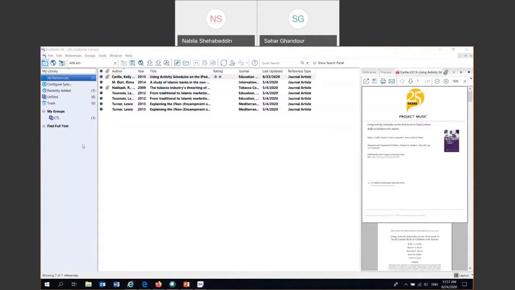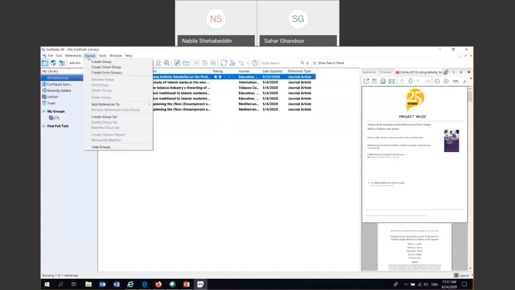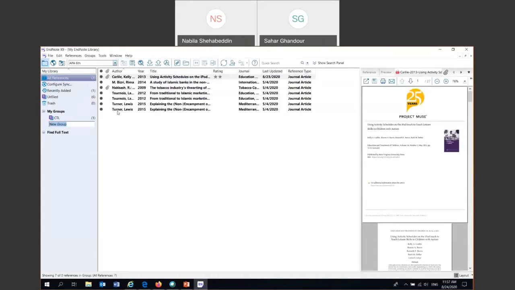Before you start using EndNote, it's good to think about how you want to organize your references. In general, it's recommended to have one library, but to have as many groups as you want. To create a group, you simply go to Groups on the menu bar, you click on Create Group, and you name it, let's say, test.